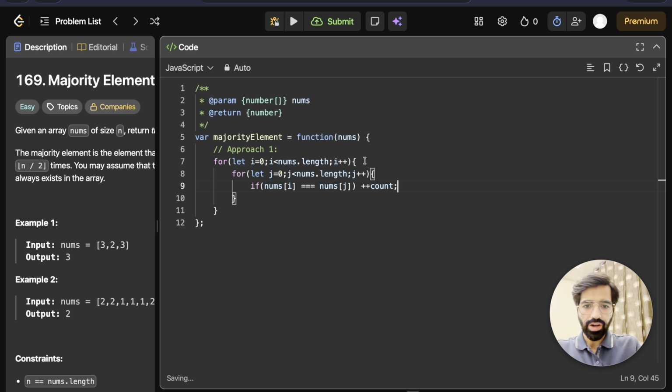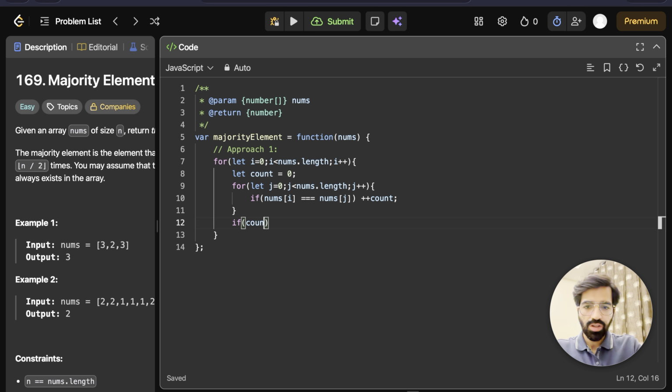Okay, and we'll initialize our count over here. Let count equal 0, and after that we'll check if my count is actually greater than n by 2 length, right? N by 2. So if that is the case, I can simply return nums[i]. This will always work, but in order to avoid any warnings, I'll just return -1.